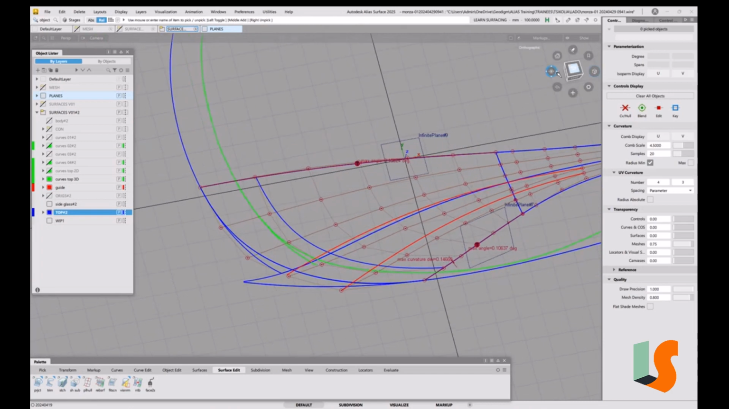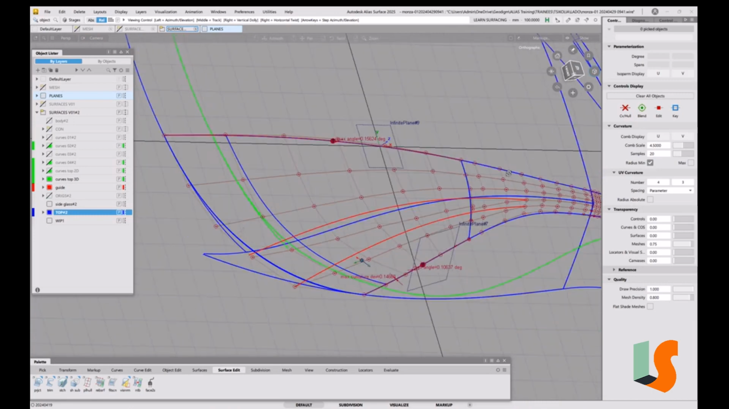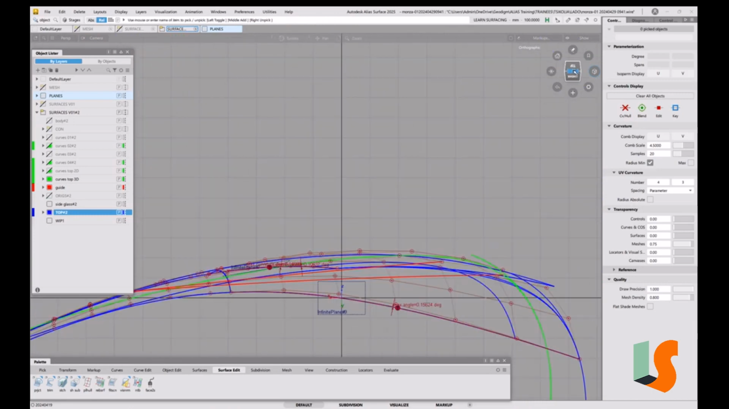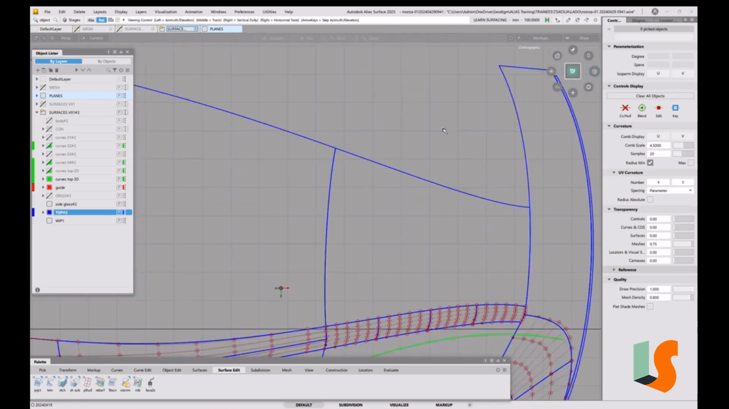So we've got that plane there, so let's have a look at that from the top. CVs don't look too bad there. We've lost the, didn't mean to do that. Let me just rotate those around.